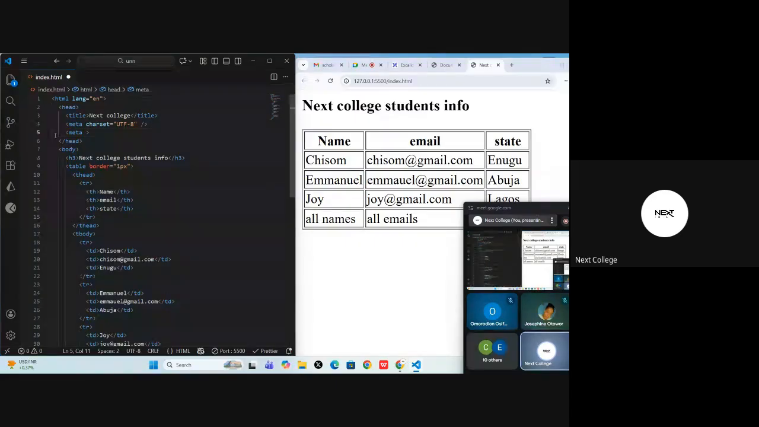Okay, now this meta, I'm going to give it a name. The name is going to be keywords. So that is the name. I'm telling Google or any other browser that this is for keywords. Then what is our content? Content is going to be HTML, comma, CSS and JavaScript. Okay, I can save this.